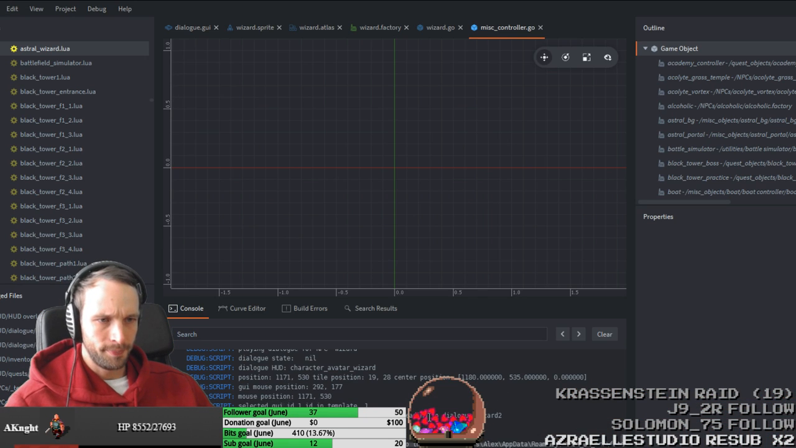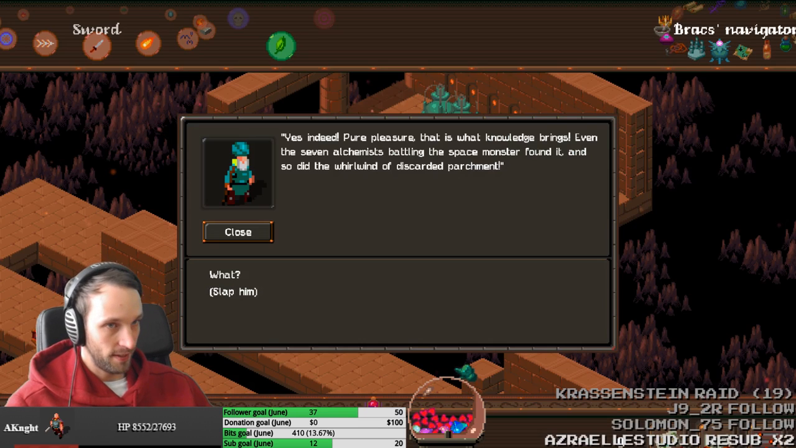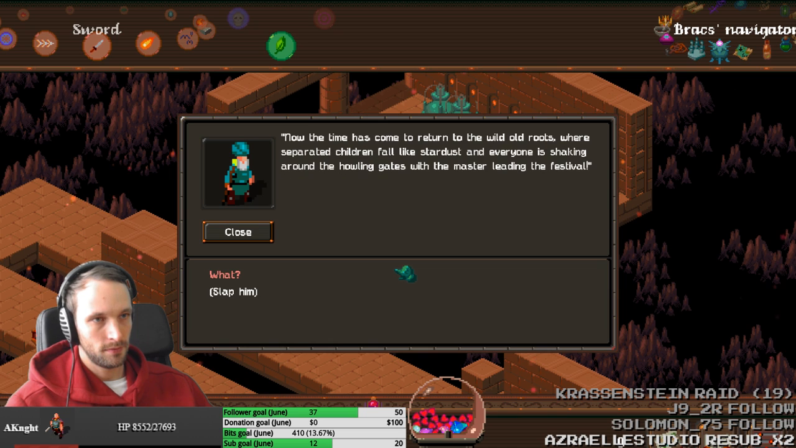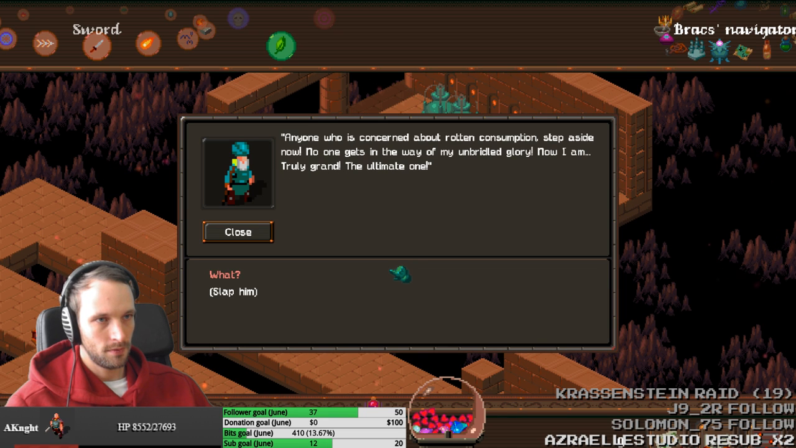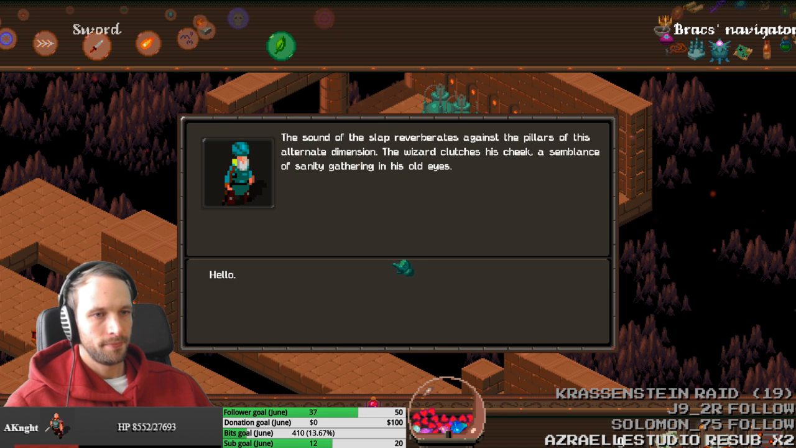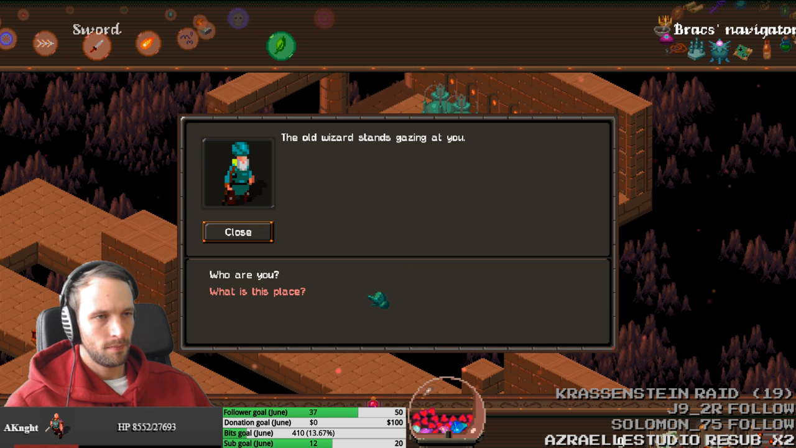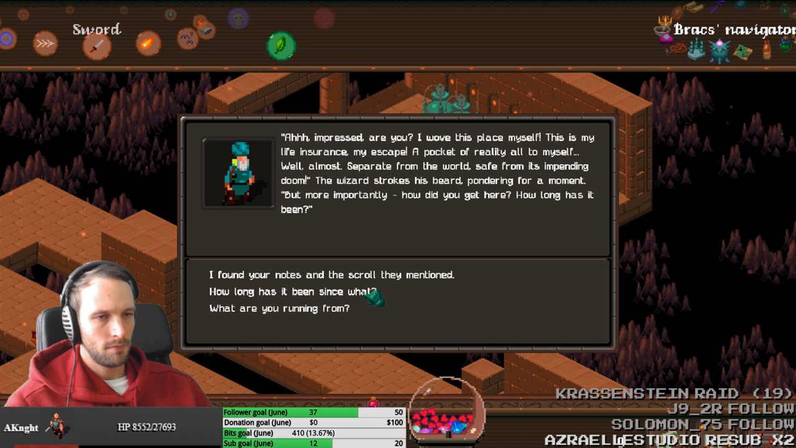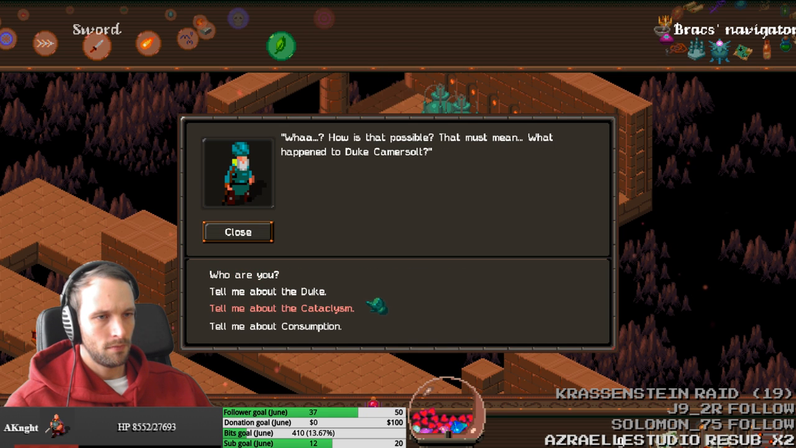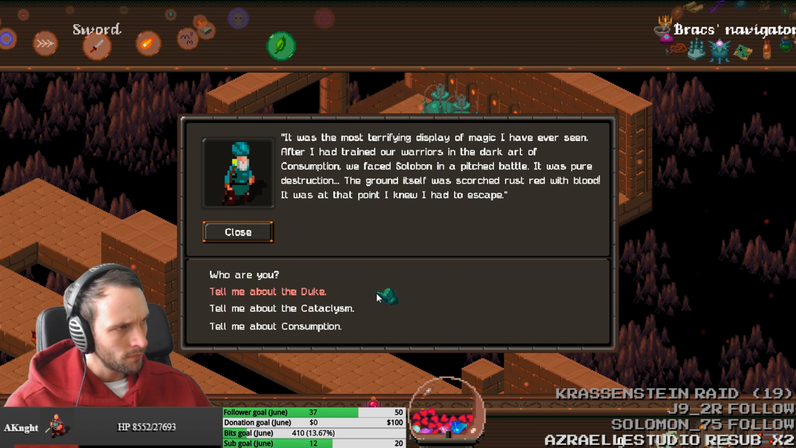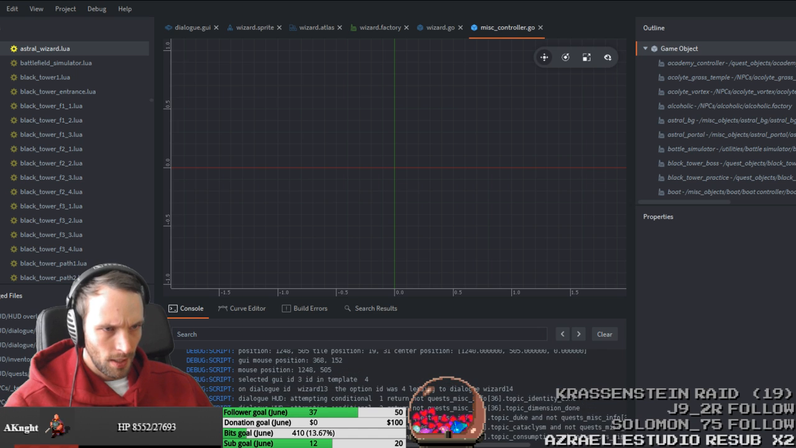So what does that print? Selected GUI ID 1, ID and template 1. Okay, so that's fair enough. So here, selected GUI ID 3, ID and template 4.